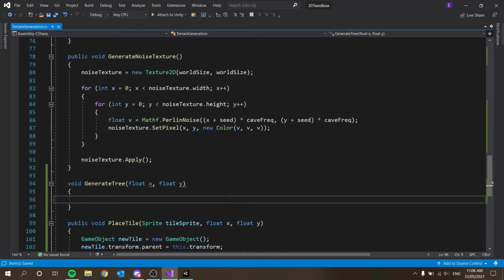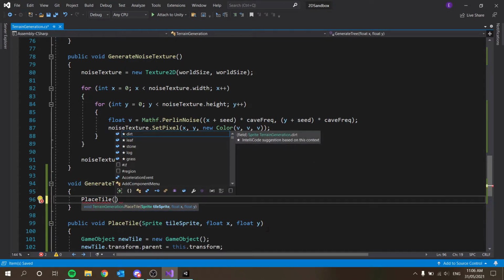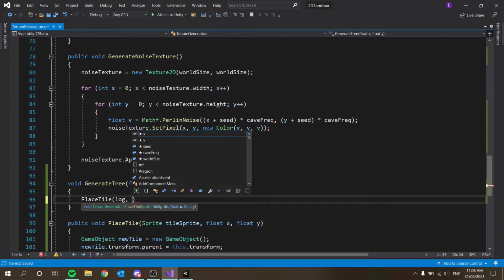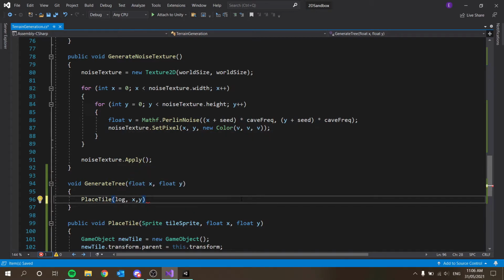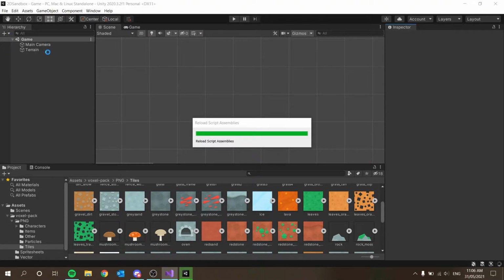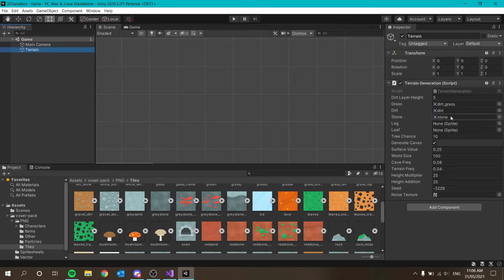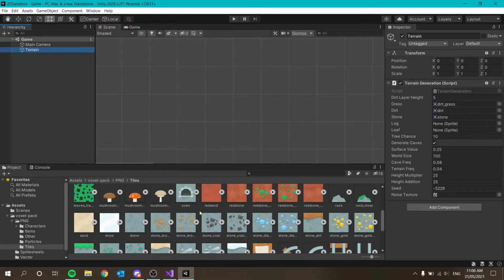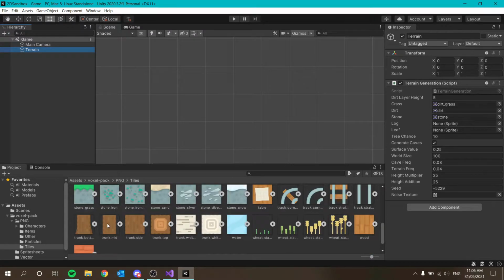So in the generate tree function, now we want to say place tile, and this is why we made use of this tile. Easy, all we have to do is give it a sprite. So we're going to say log, where we're going to place it, x and y. Cool. So if I go back into Unity, save that, head to the terrain, and we want to give this the sprites.